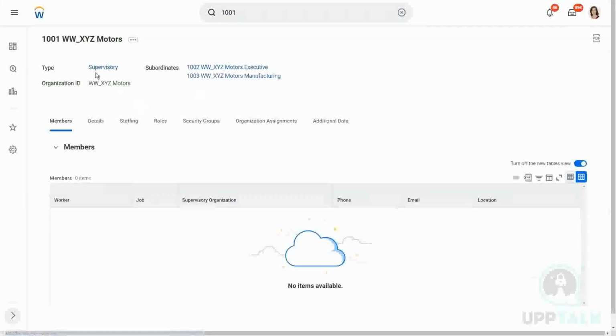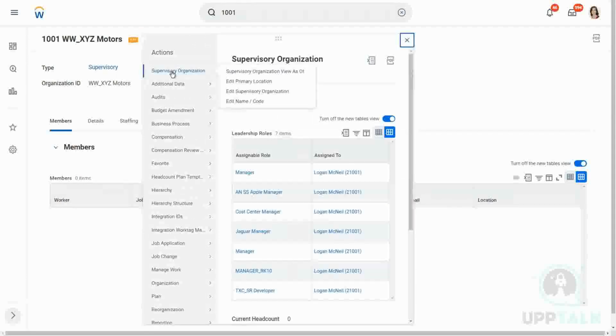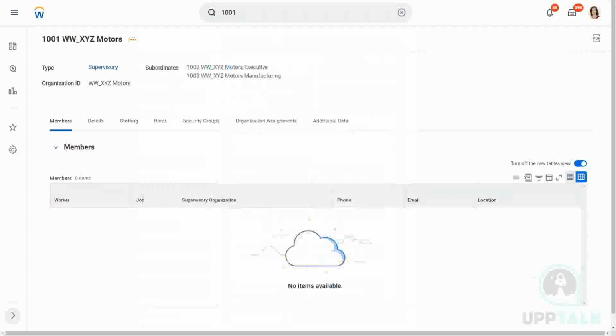This is our supervisory organization, which is XYZ Motors. Now, how do we include or associate a company, cost center, region, etc., with a supervisory organization? So we go to the related actions, and we edit the supervisory organization.